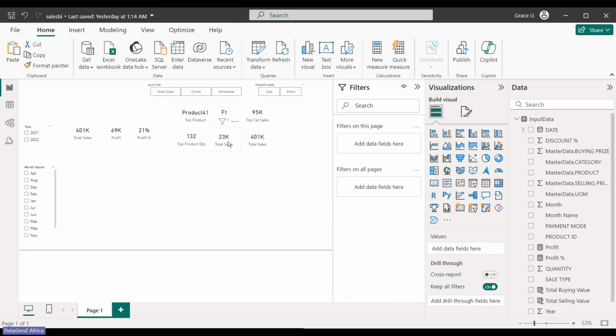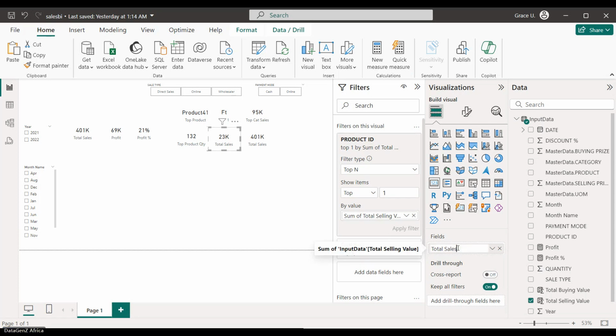Okay, it didn't change. Let me change it again. So all of this, where you're formatting, sometimes you might not even have to use this one from Power BI. There are different ways to design your dashboard. Sorry, top product sales. There are different ways to design it.